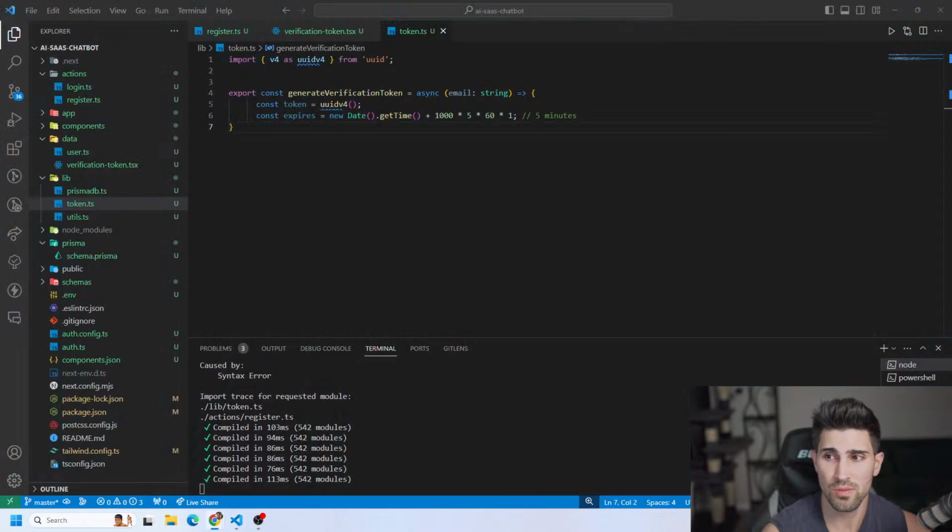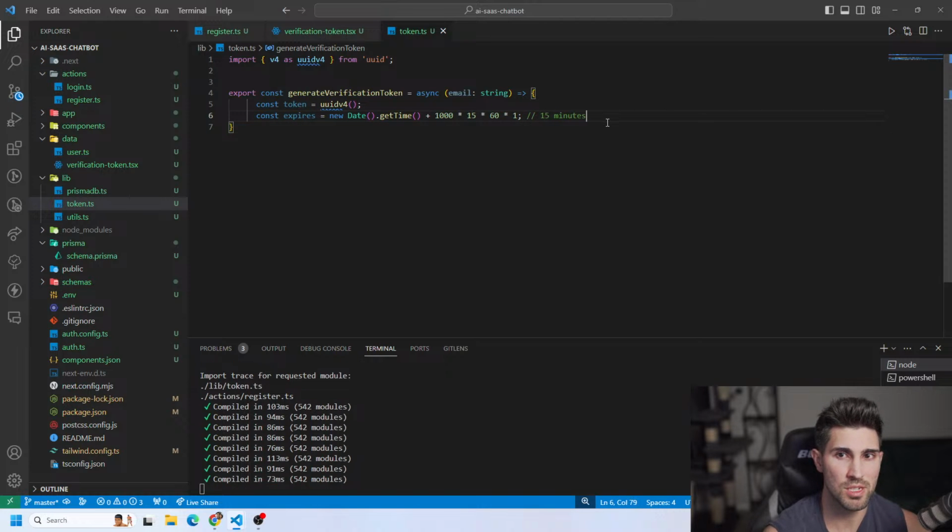So that's what we're going to do. So after, they only have about 5 minutes to use the verification token. And if they don't, they're going to have to request a new one. Let's actually give it 15 minutes. 15 minutes gives them a little more time to actually do it, just in case.